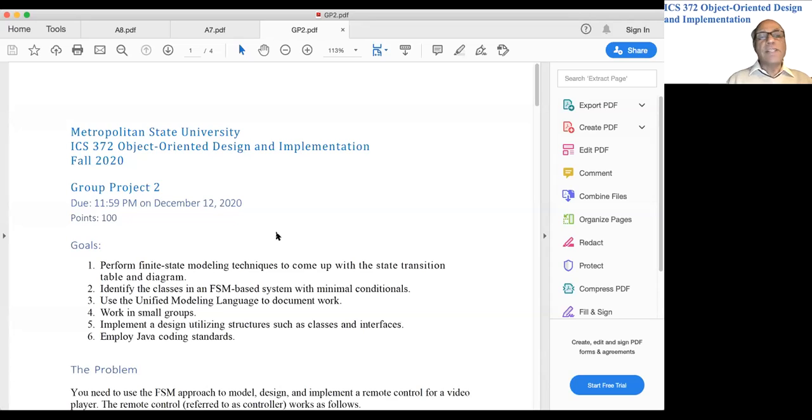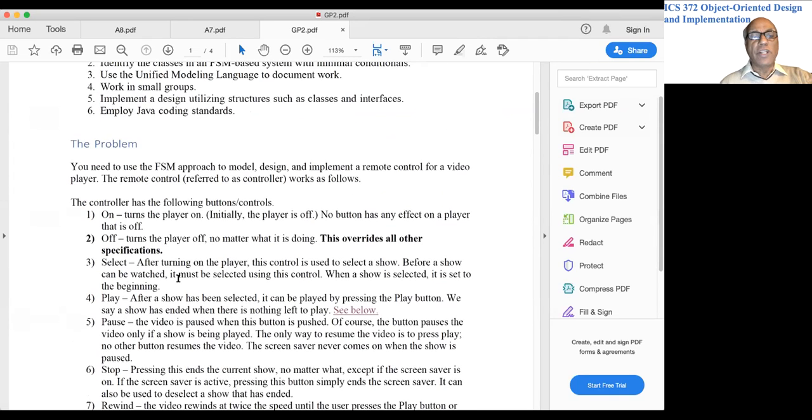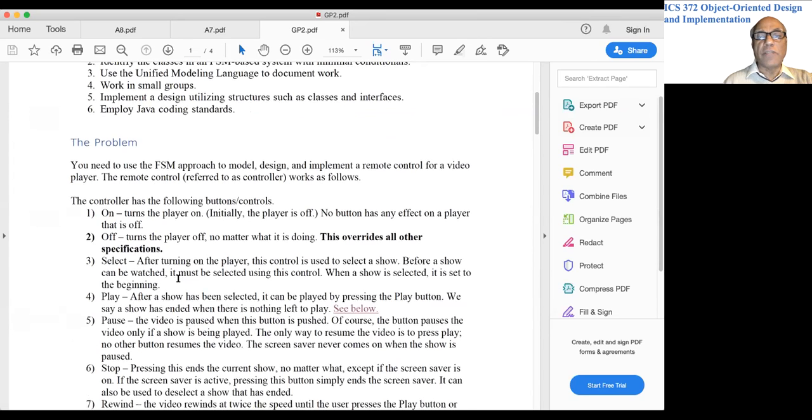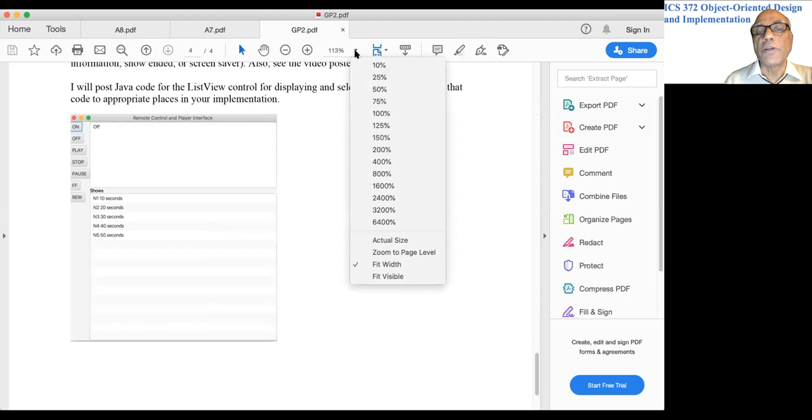Okay, the second group project is due next month, immediately after the final, December 12th. And please submit it by the due date because I need to grade all these things and submit my grades. So this requires you to design and implement a system using the finite state machine model. Without really going through all these write-ups, let me show you the last page here of the document.